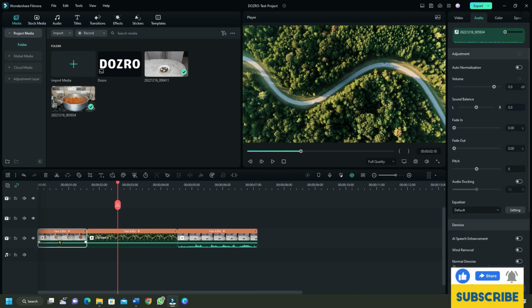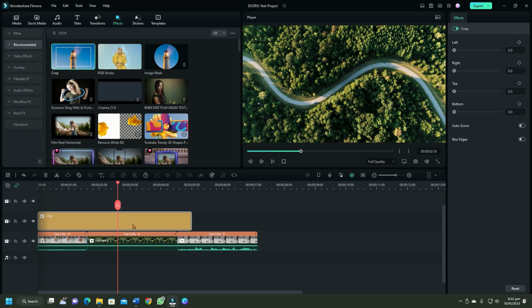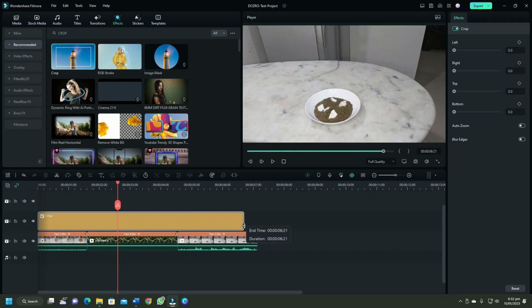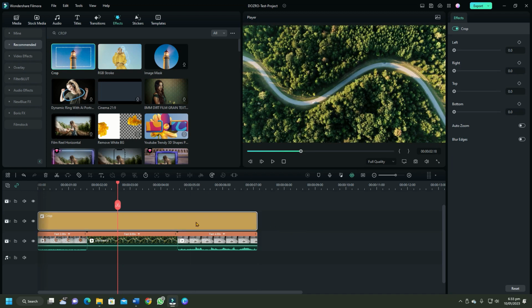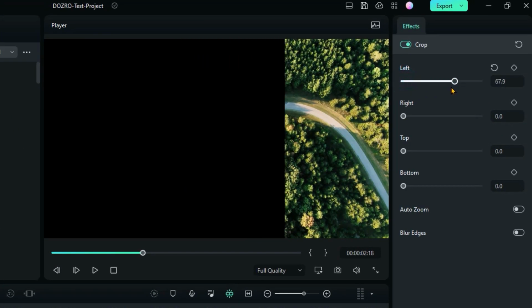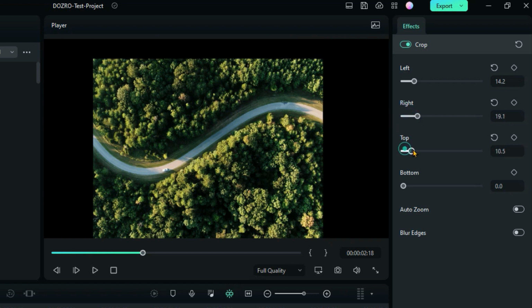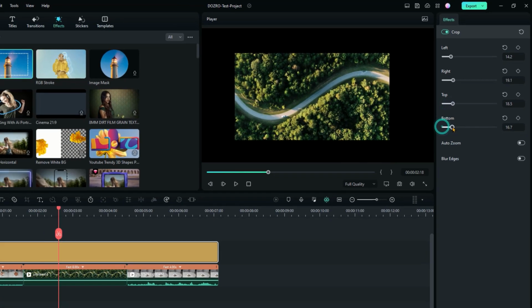I will crop and zoom out these 3 video clips all together. Click on Effects and search for the crop effect. Now drag it into the timeline and set its duration to match the multiple clips you want to crop. Click on the crop effect and on the right side editing panel, set the crop values for left, right, top and bottom. All clips will get cropped.